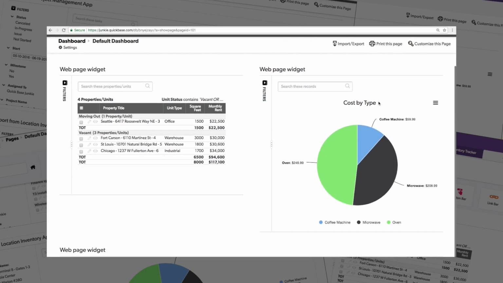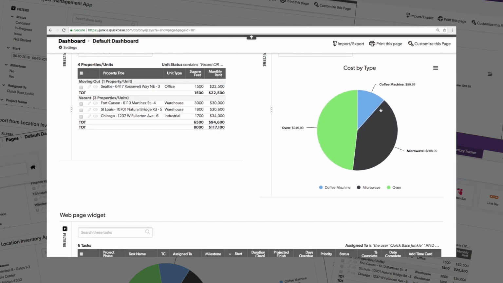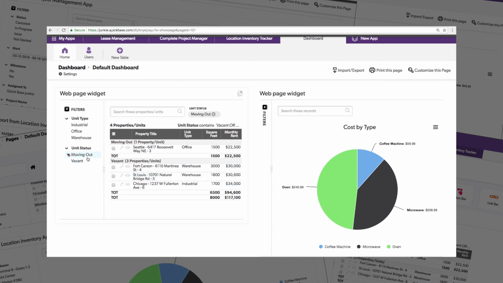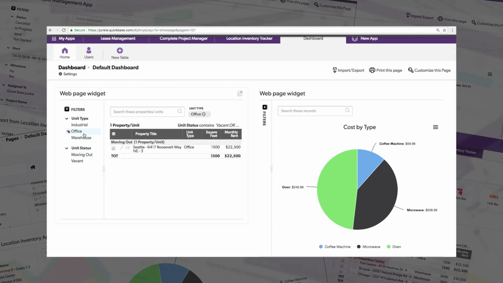Do you need a centralized location where you can monitor different reports across multiple Quickbase apps? If you do, keep watching to find out how.